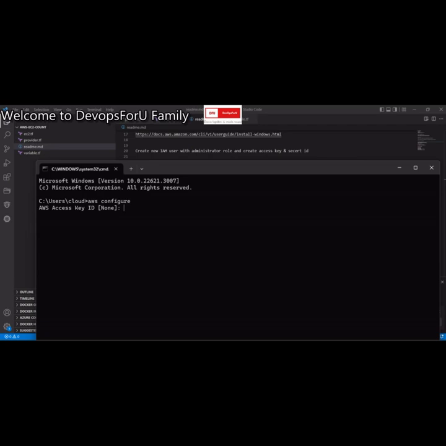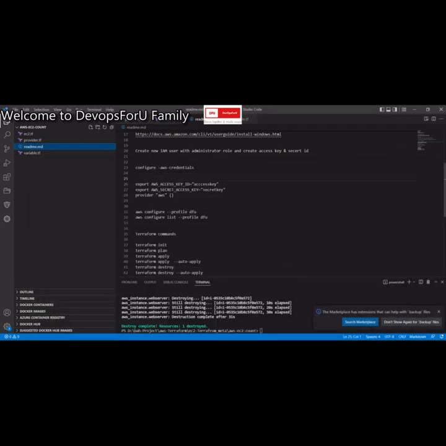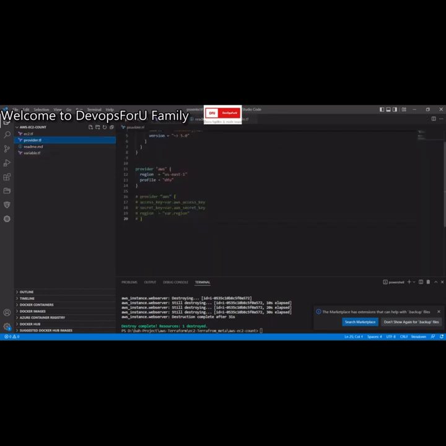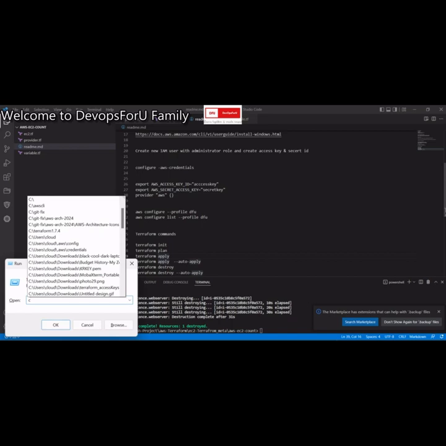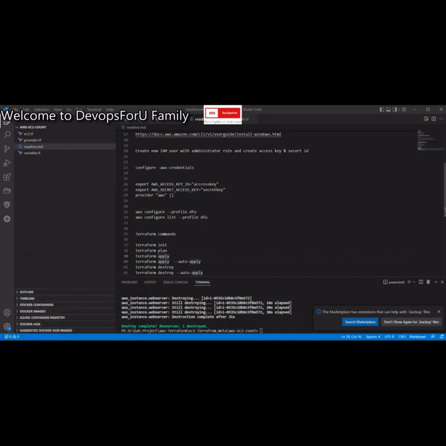Once you type aws configure, it will ask for the access key, secret key, and the region. This way, it will create a default entry. But I want to create a profile name like dfu, or some specific profile name, so that in my provider.tf file I will just point to that profile name here. Okay, so I'll show you the way I created my profile.